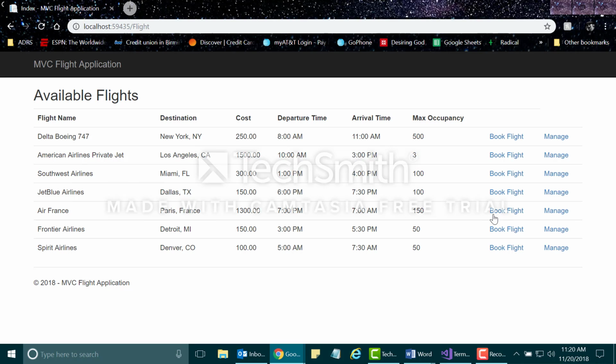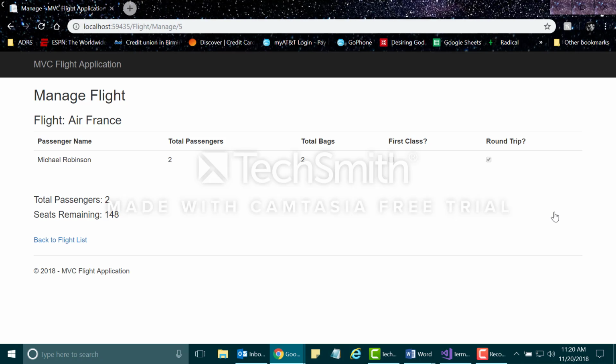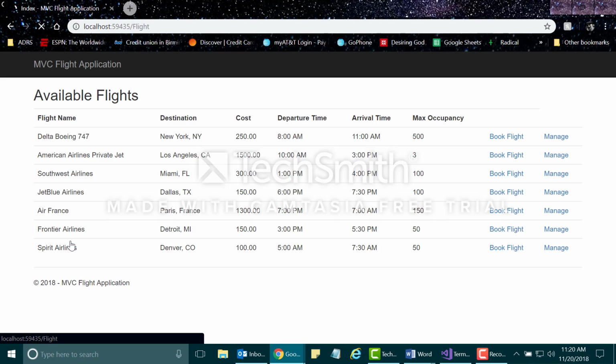So if I go to that Air France and hit manage, so we didn't go through the second scenario, but we still have 2 passengers and there's 148 remaining, and they're flying round trip. So that way a user or a manager can come in here and just see how many passengers have booked, how many seats they still have remaining, who's booked, and how many bags they'll have in case they need to know that information. Okay, so that is pretty much the entirety of the application.